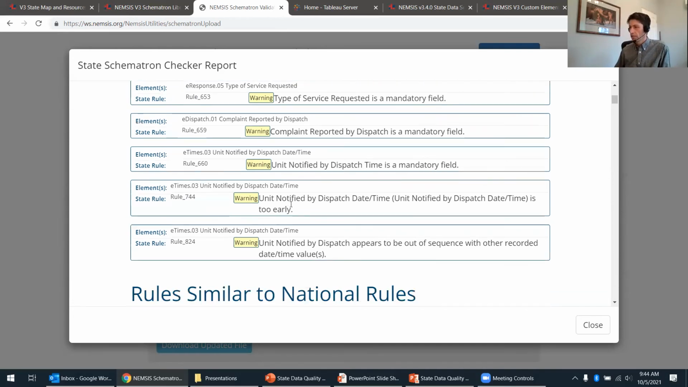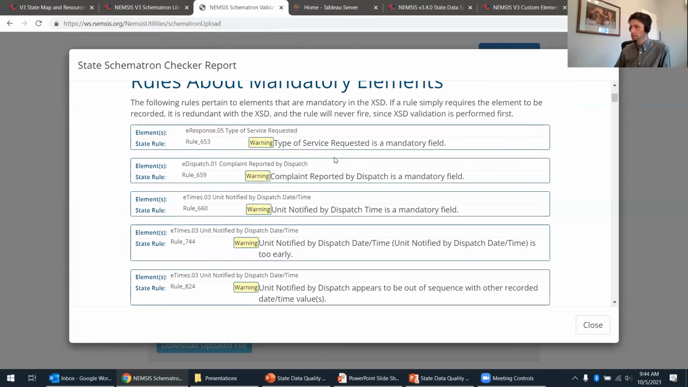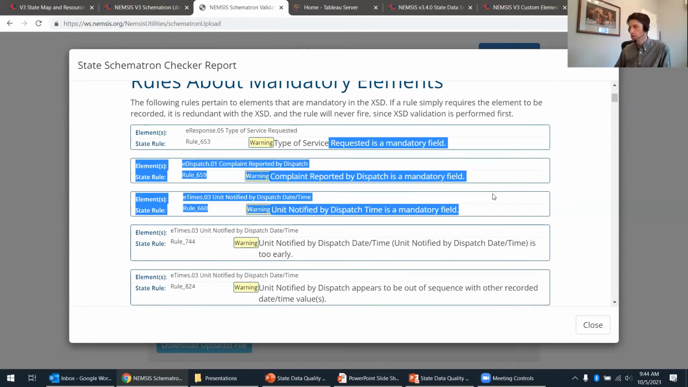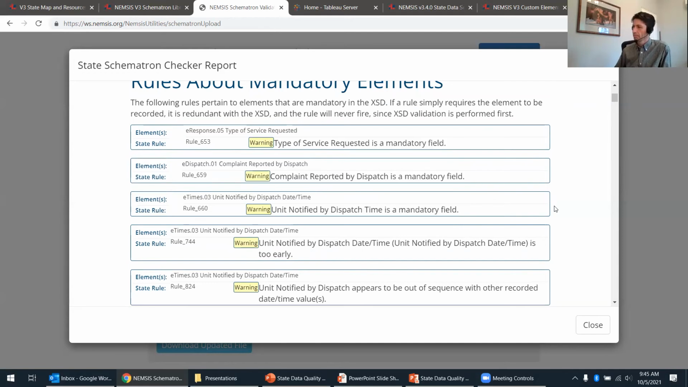So for example, this one, unit notified by dispatch time is too early. Yeah, that is a mandatory element in the national XSD, but this particular rule is not really being redundant with that. So it got flagged here in the checker, but it's not one you'd necessarily need to take action on. But these three rules up here are all about something being mandatory. Those could be removed from the state Schematron file with no negative impact.